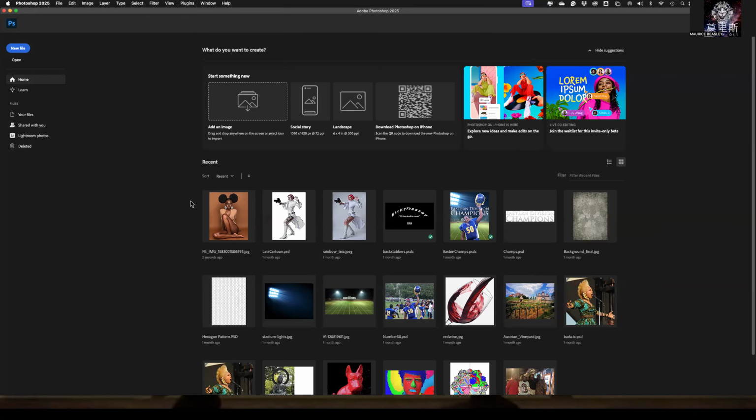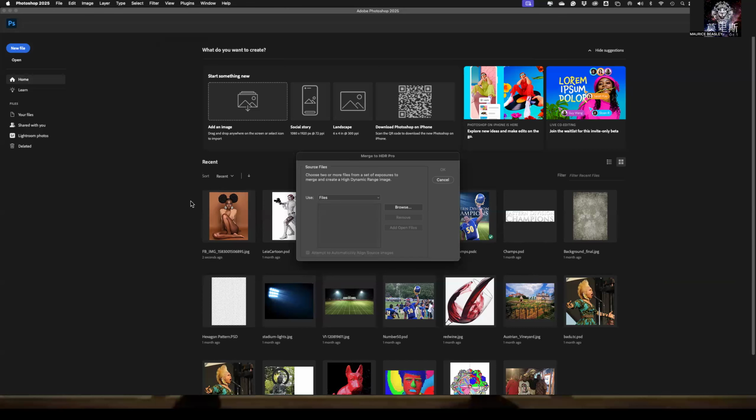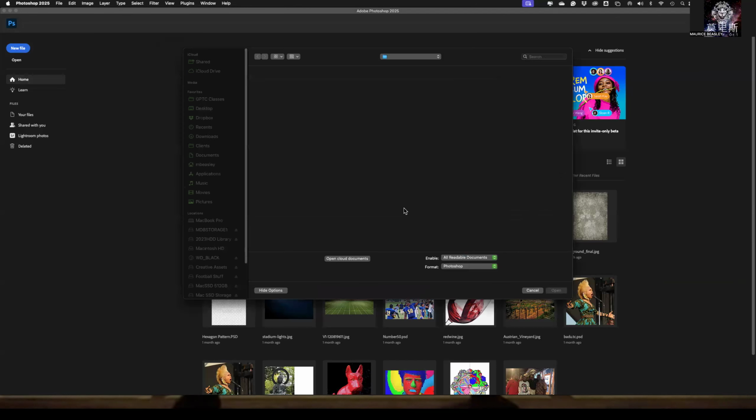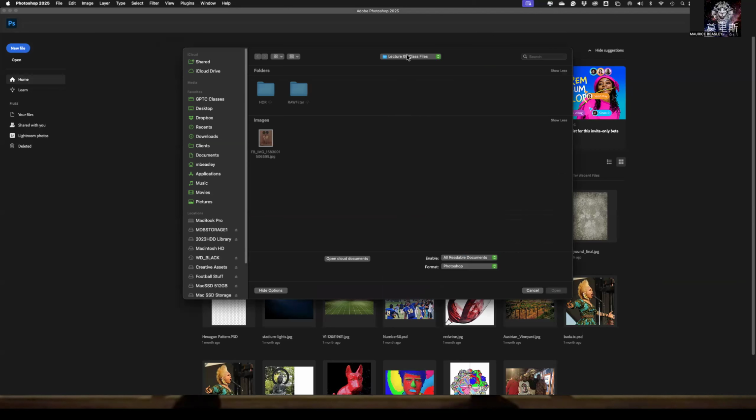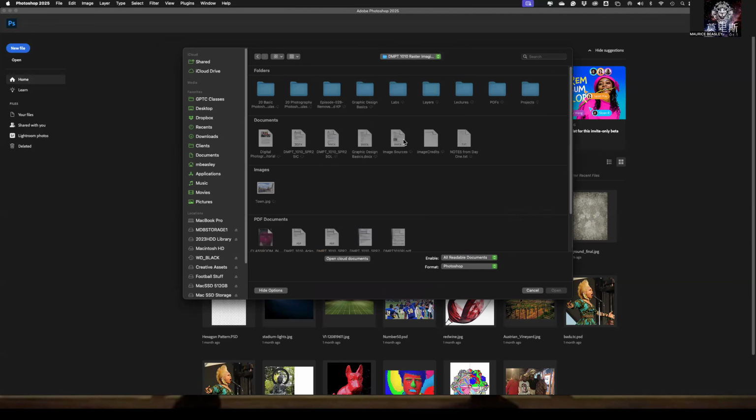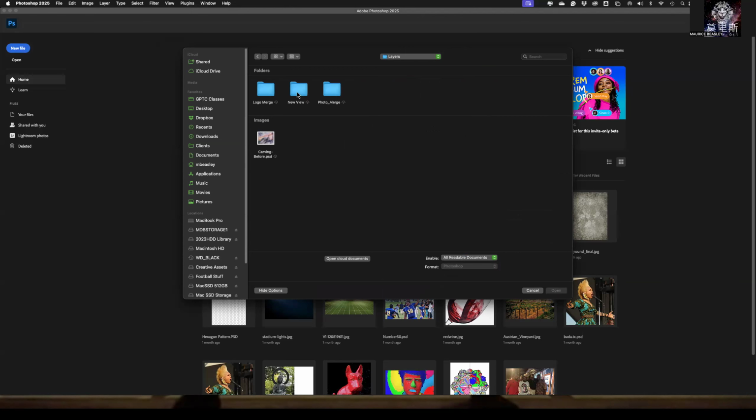So when I do this Merge to HDR Pro here, what's going to come up is just this little dialog box asking me where the files are. So that's the first thing I've got to do, is find the files. I'm going to go to Browse and navigate to where those HDR2 files are located. Like I said, you don't have access to these files just because of the size of them. They're kind of huge.